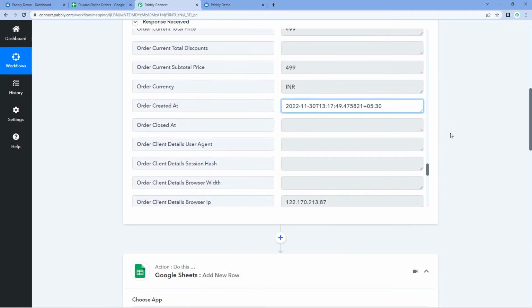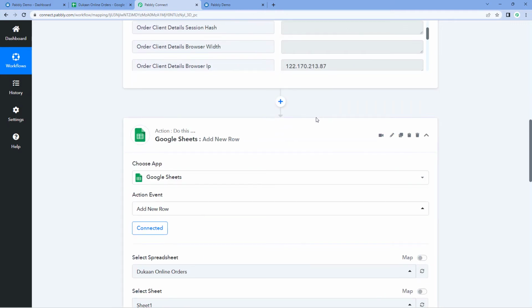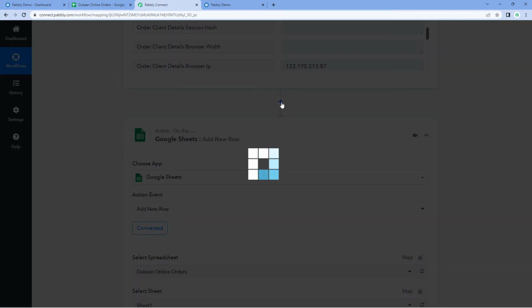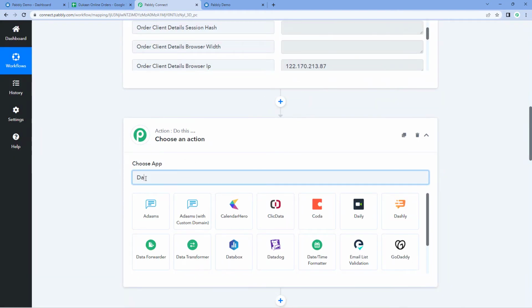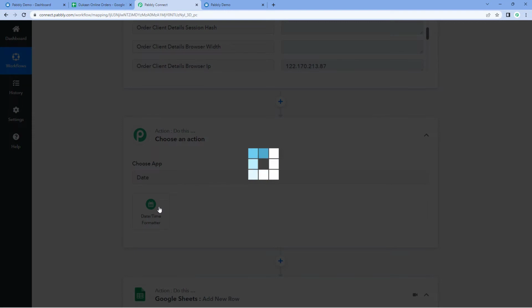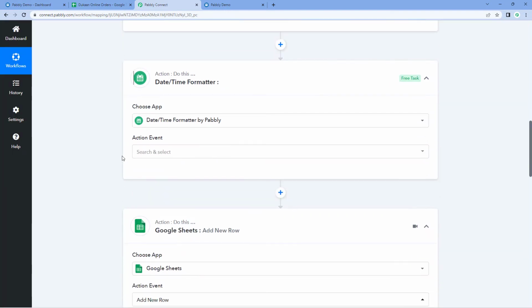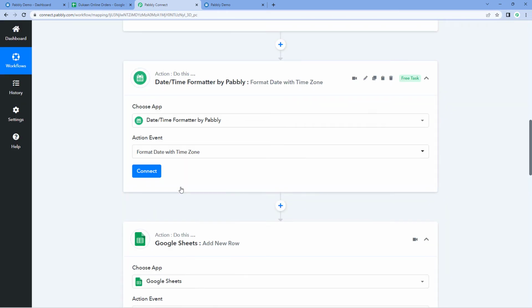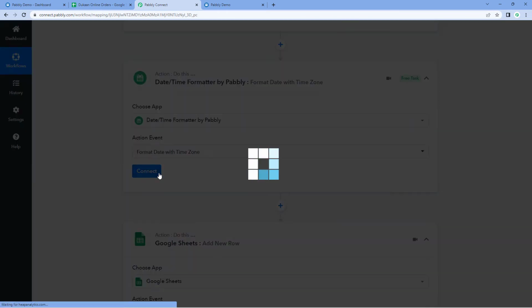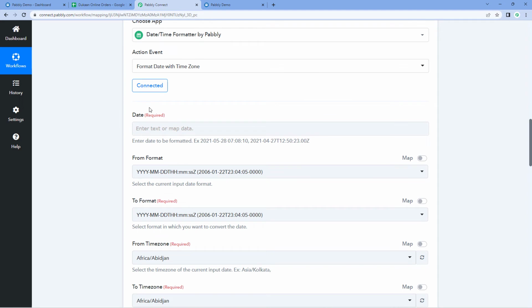Now to use it, just scroll down, and before our Google Sheets step, click on this Add Action Step button. And then here in Choose App, search for Date Time Formatter. After this, as an action event from the drop-down, select Format Date with Time Zone. Click on Connect. And then the first thing it asks us is the date.